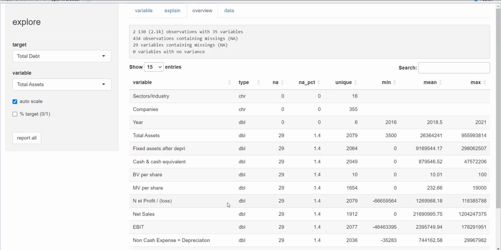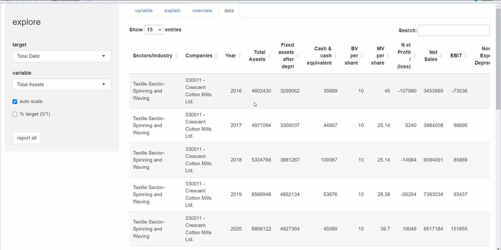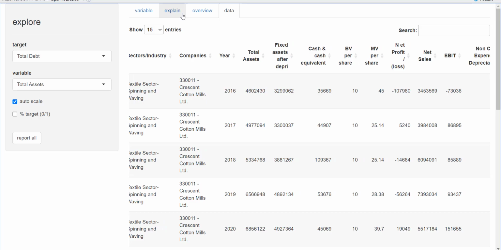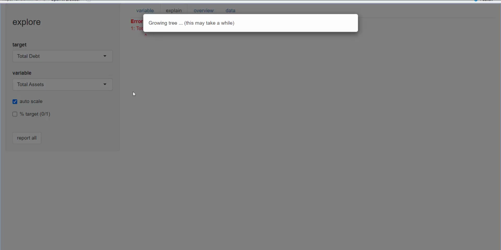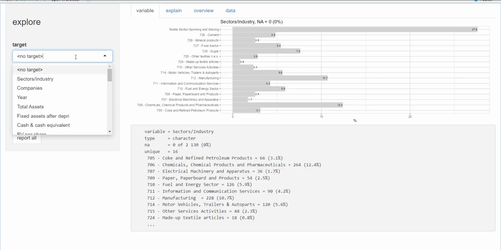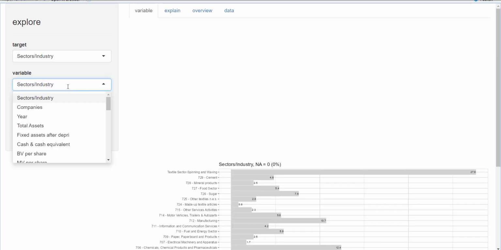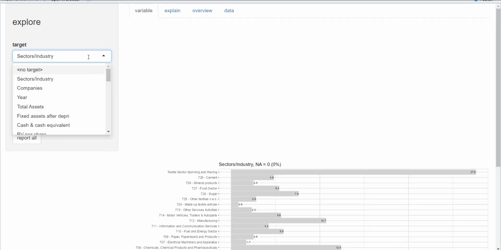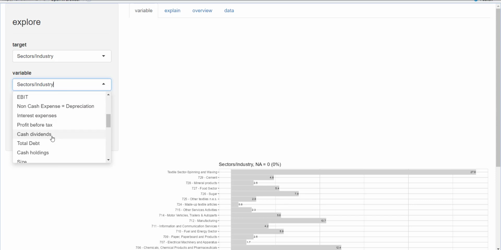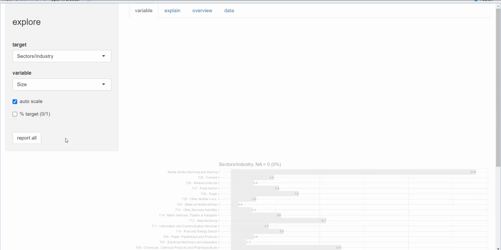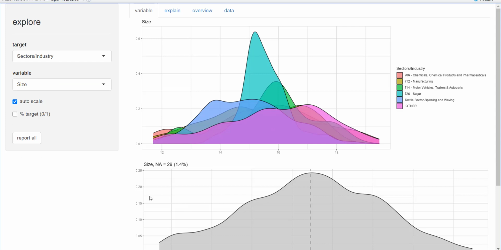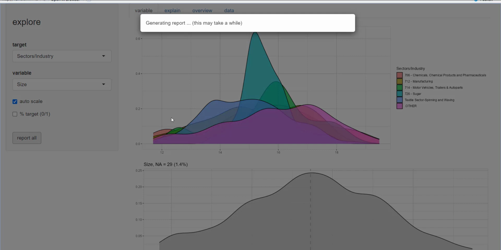Here it will show its descriptive stats for all the variables. In data, it will show you the actual data. In explain, what it does is it can do a tree diagram, but since the data is too big, it will take time. So I will try to select a smaller data like this, and then if you press this one, it will create a report, and it can be extracted.